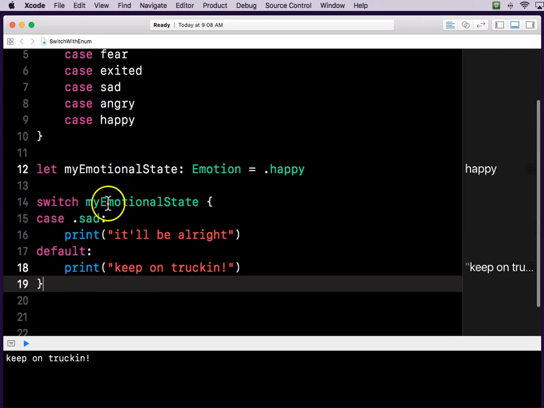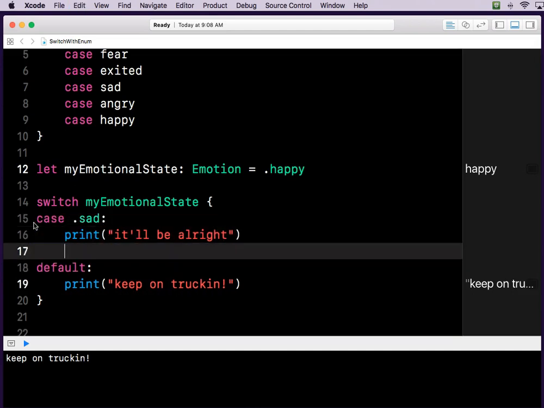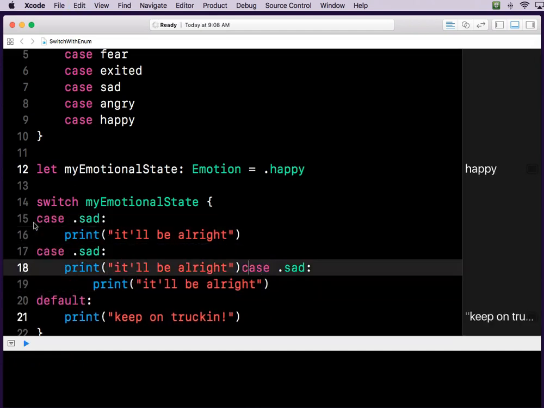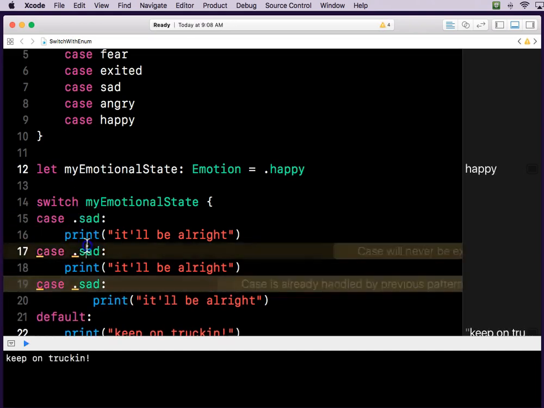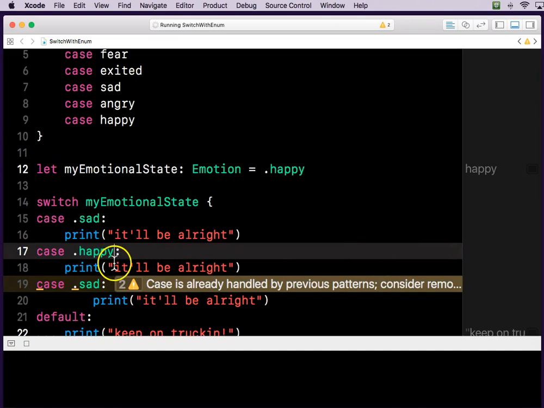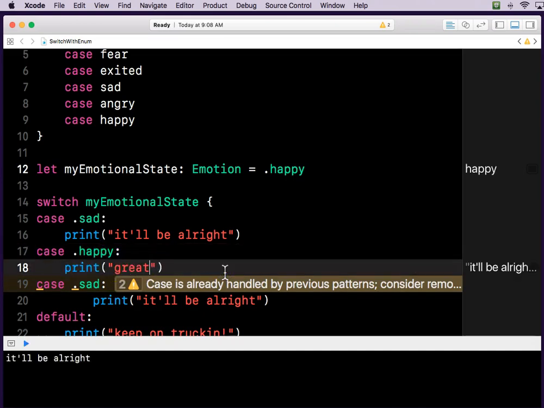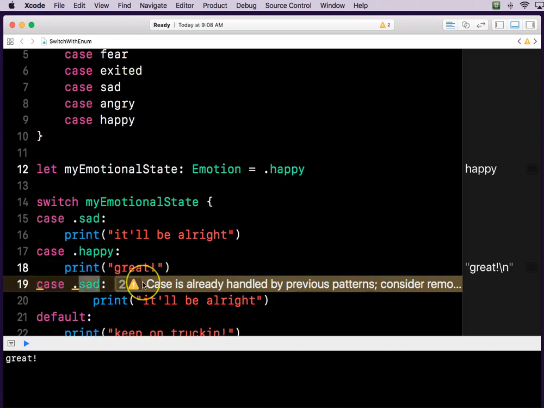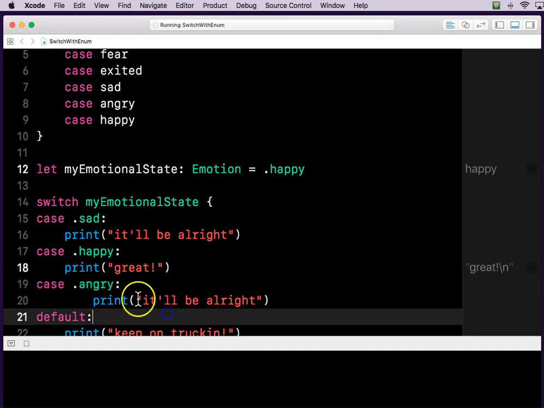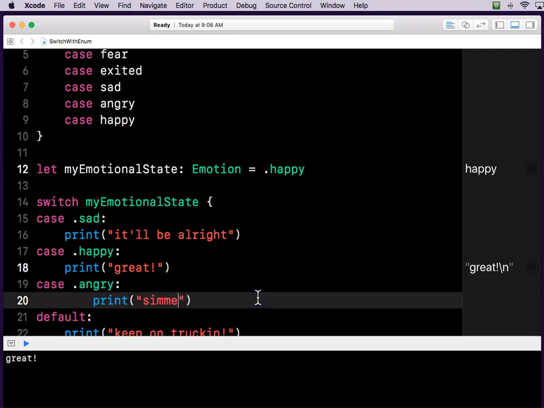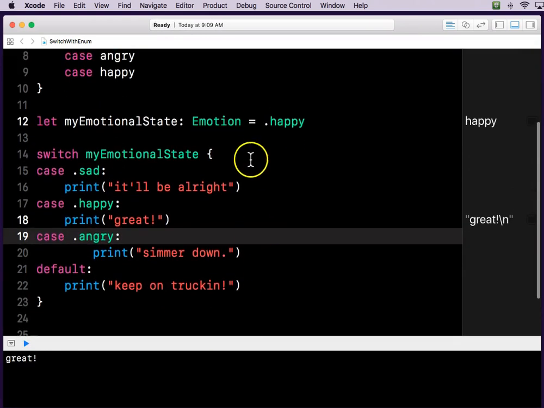Okay, so now I've got a switch statement. It only has one option, only one case. So let's copy and paste this case, and let's get a couple different cases going there. So sad, let's do happy. And for happy, it'll print great. And for, I don't know, angry, it'll print simmer down. Okay, so now I've set my emotional state to happy, and it's switching based on my emotional state. Sad, happy, angry, and then the default is keep on trucking.